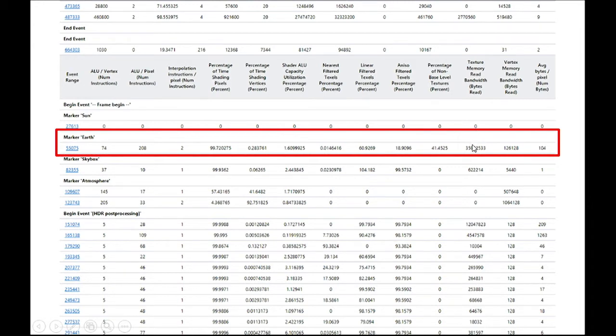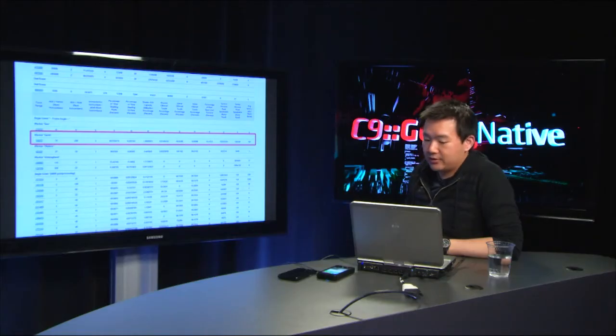This has a value of 35, 36 megs just for this draw call. And what this means is that the GPU is reading 35 megabytes of texture data across the memory bus just for this draw call when anisotropic filtering is turned on.